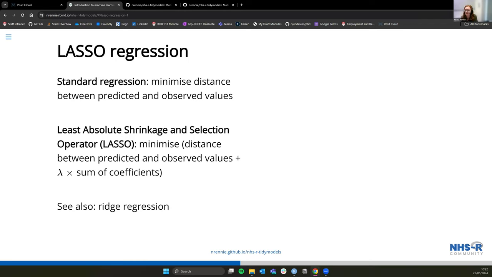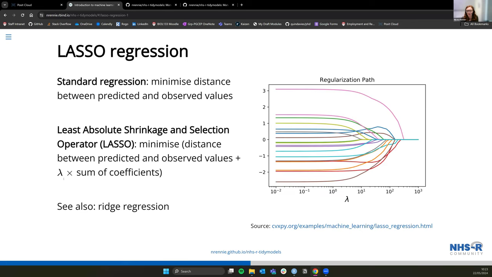With lasso regression, so least absolute shrinkage and selection operator, we do still want to minimize the distance between the predicted and observed values. But we add this penalty term here. So we have lambda times the sum of the coefficients. If you've got lots and lots of variables in your model, then you're going to have lots and lots of coefficients, and so this sum is going to be quite large. This helps to protect against having too many coefficients, because you want to minimize the sum of the coefficients or minimize the number of them. Depending on which value of lambda you have, that will determine exactly what that penalty is and how much you want to penalize having more coefficients or more explanatory variables in your model.